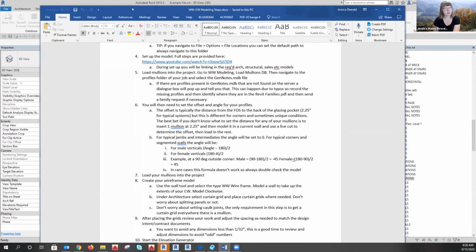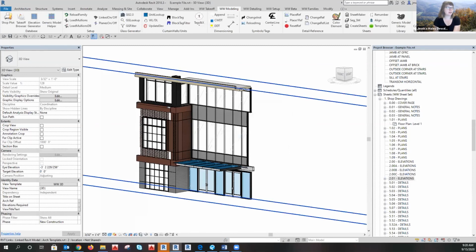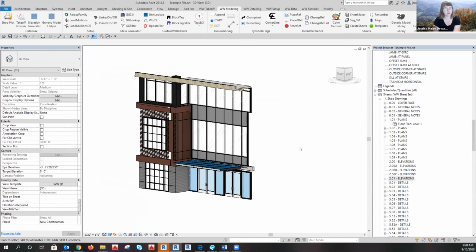The first thing you need to do is load your mullions into the project. The mullions that you're going to use are all written out in the Revit families profile set that Esley's team puts together. There's a really cool tool called Load Mullions DB that you can select.